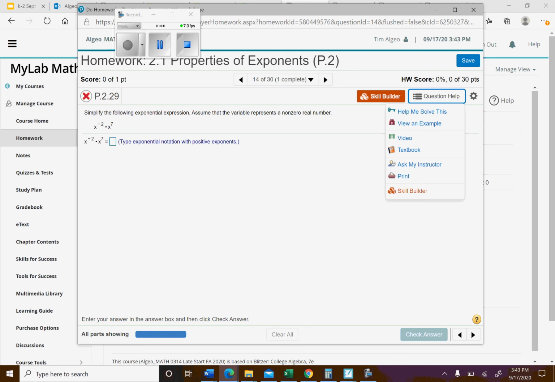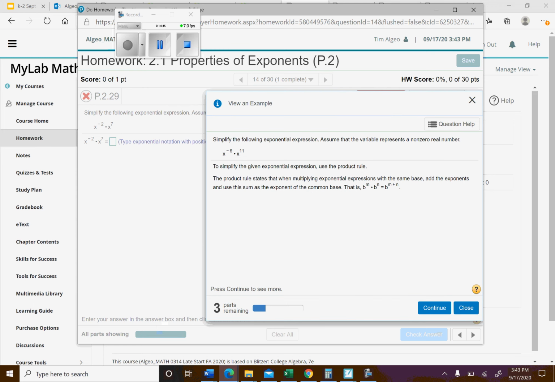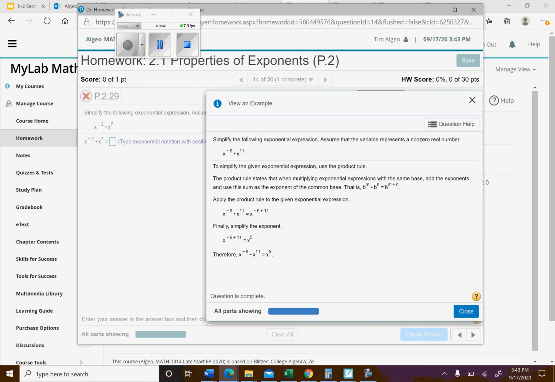I think view an example is the most popular one. So if I click view an example, I can have an example side by side. I can click continue, continue, and it's taking me through the process, and I could work my problem at the same time, okay?